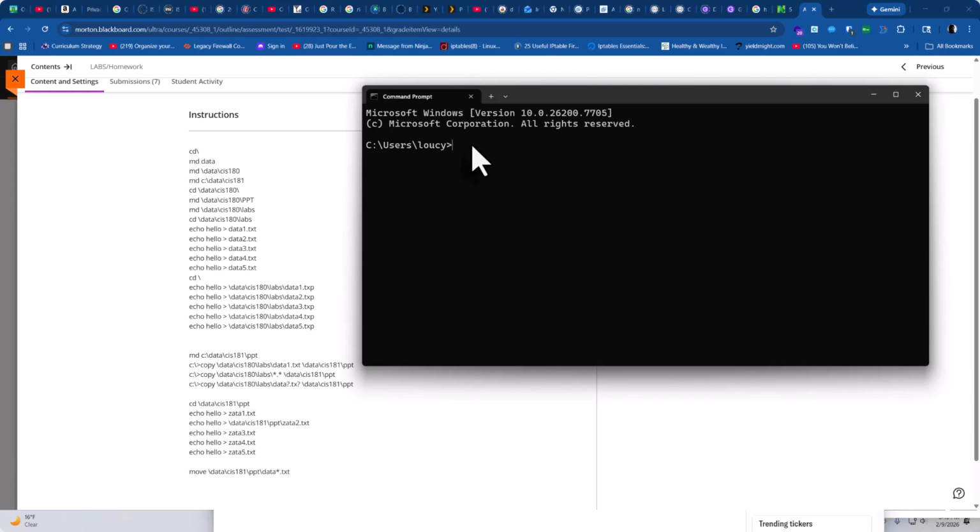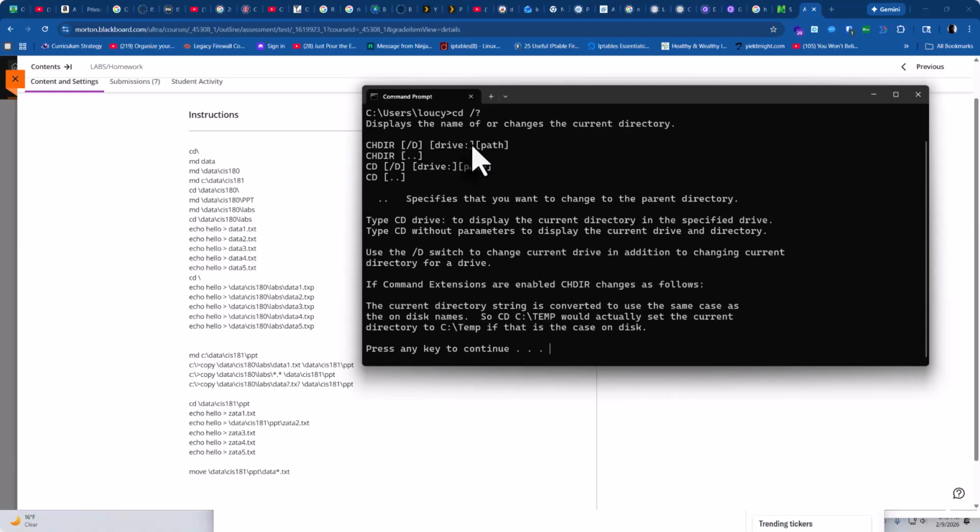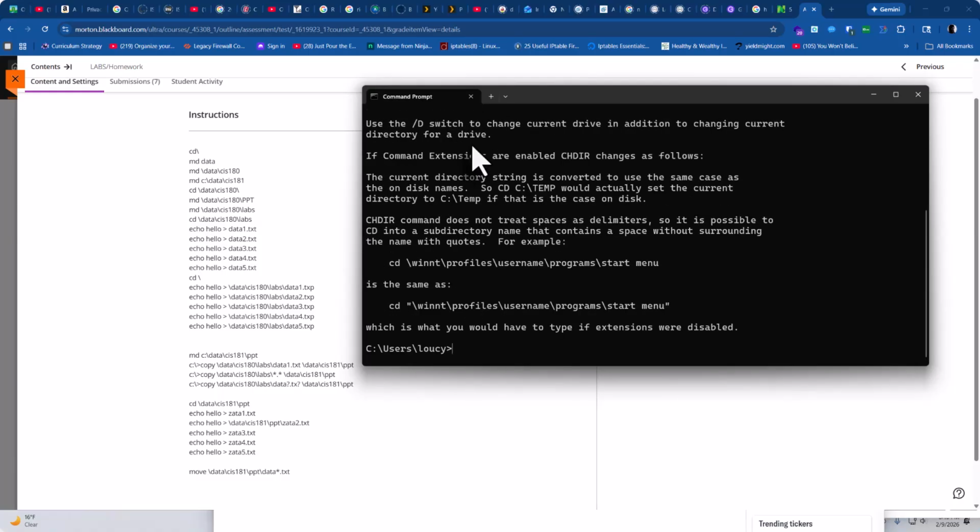All right. So by default, this opens up by our username. So this is the short version of my Windows user account. Okay. So we're going to focus on a couple of commands. So we're going to focus on CD. So I'm going to show you how to pull up the help. So if you do CD /?, this gives you the help. And you can hit any key and it'll show you some different ways of how to use this command.